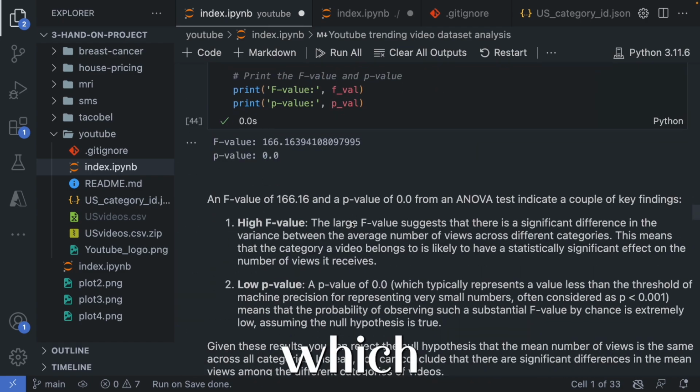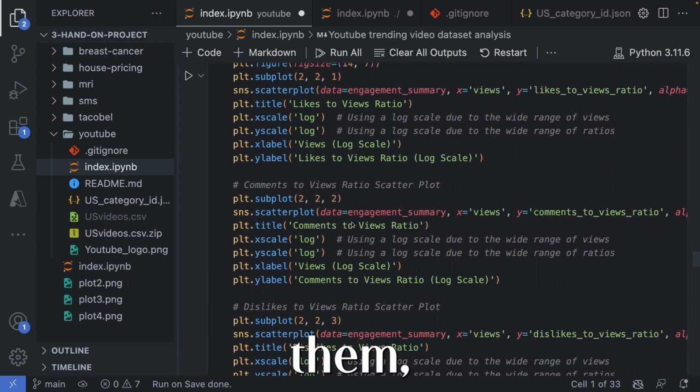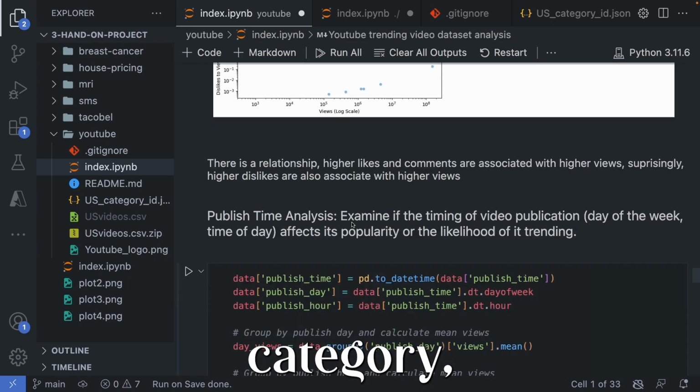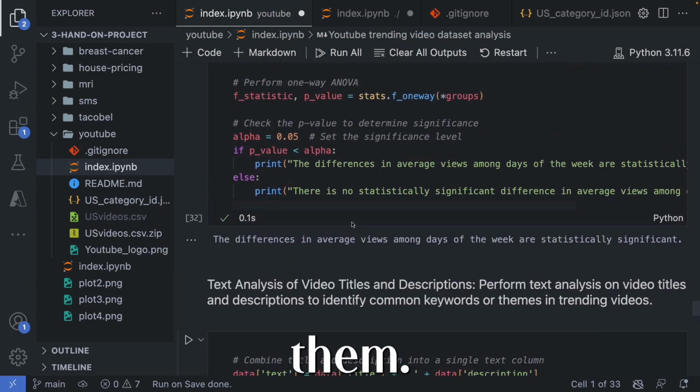We will examine which videos are trending and identify common characteristics among them, such as their category, the channels they came from, or the tags associated with them.